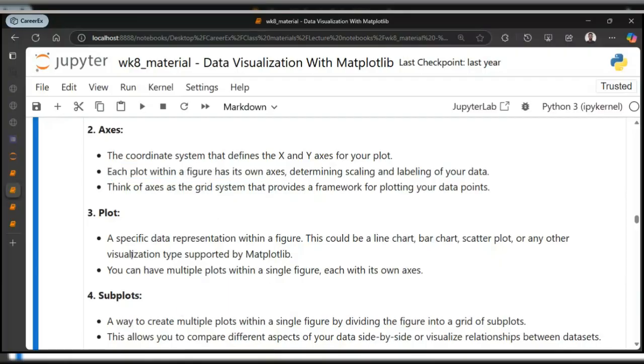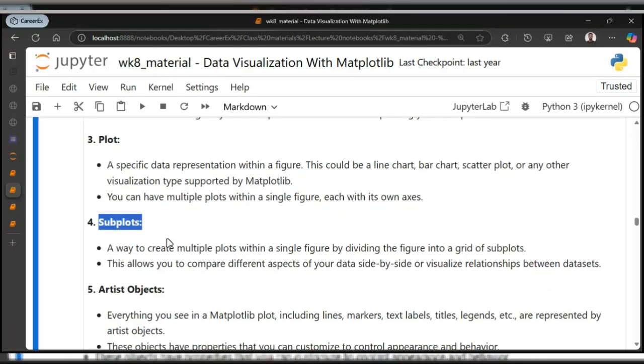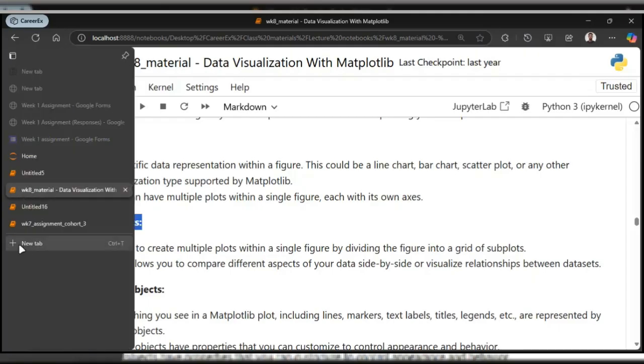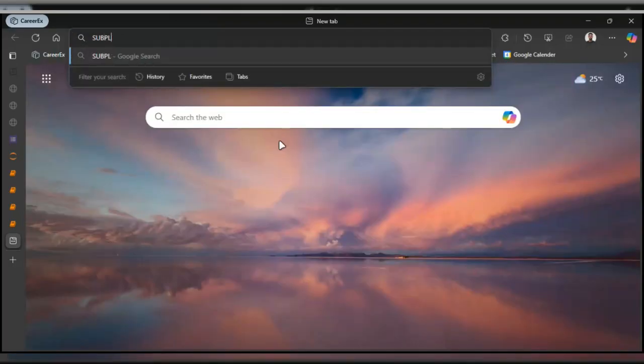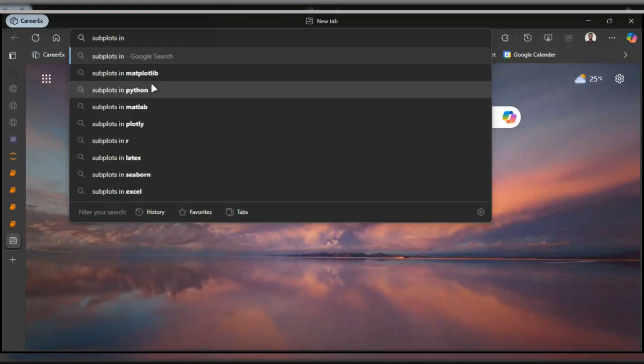Another thing you need to know is that you can have multiple plots within a single figure, each with its own axis. All right? You can have multiple plots within a single figure, each with its own axis. That's what we call subplot. So we've talked about plots, and we now look at subplot. Subplot is like having multiple plots inside a figure, each with its own axis. Let me see if I can just show you subplot in Matplotlib.